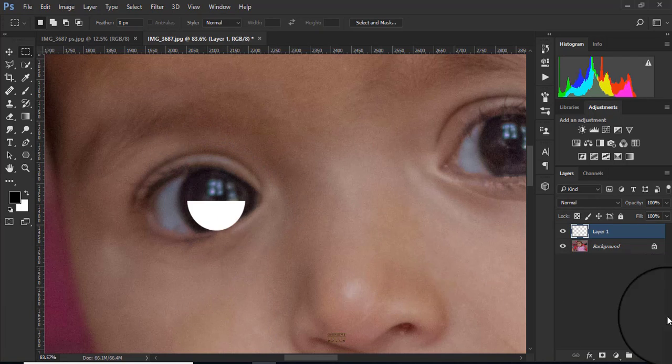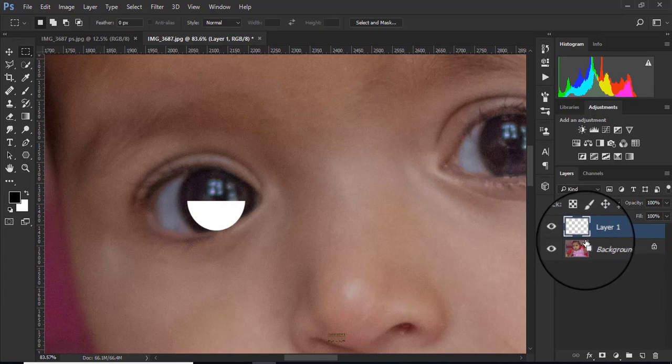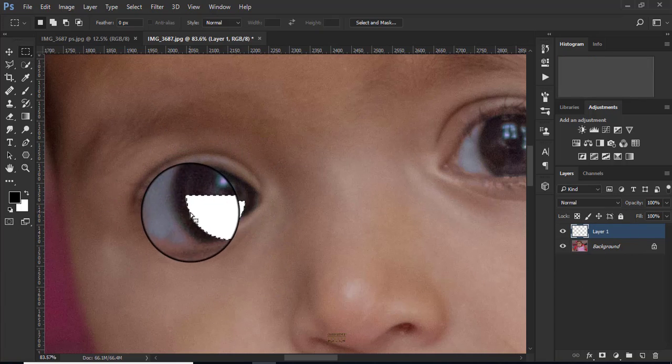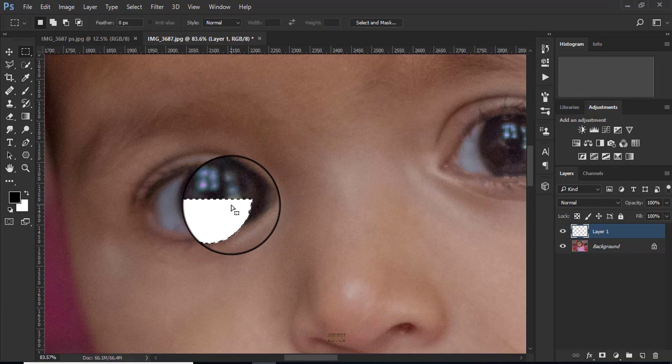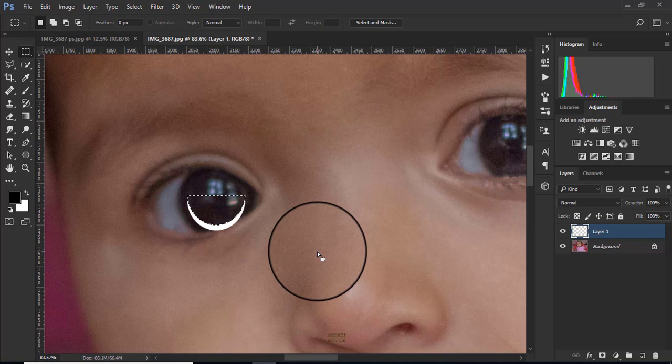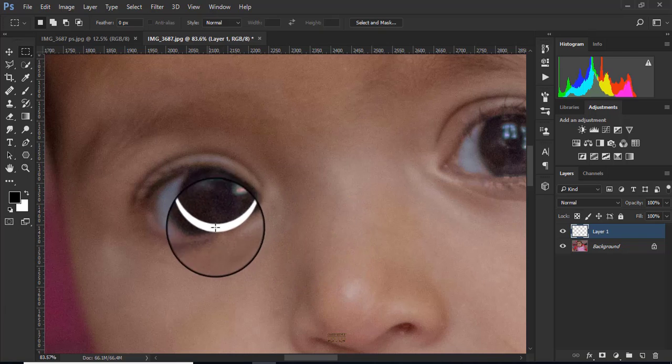After that, press and hold Ctrl and go to this point. When an icon of a square appears near the pointer, then click. You will notice that marching lines are visible on that half circle, semicircle, whatever, and just move that selection a little bit up. Then again press Backspace, then deselect it by pressing Ctrl and D.